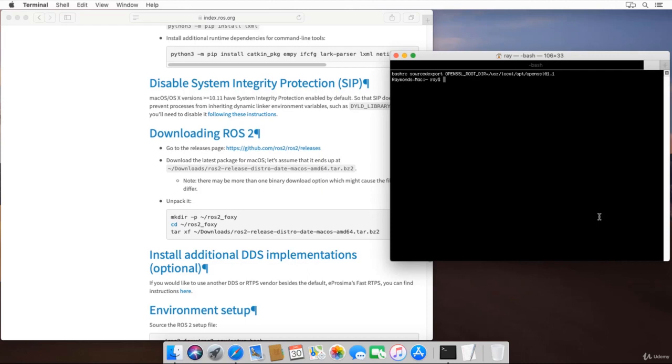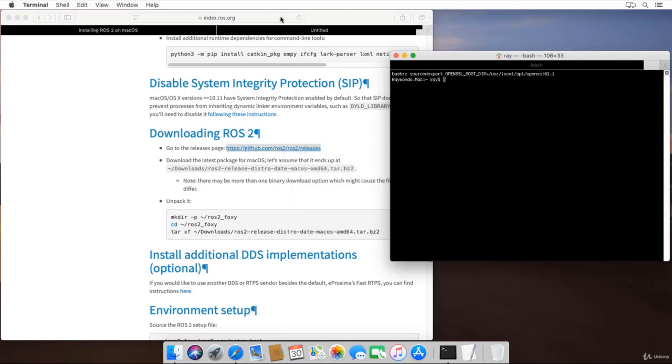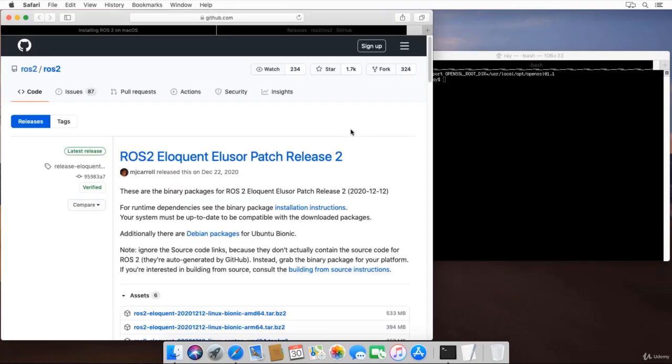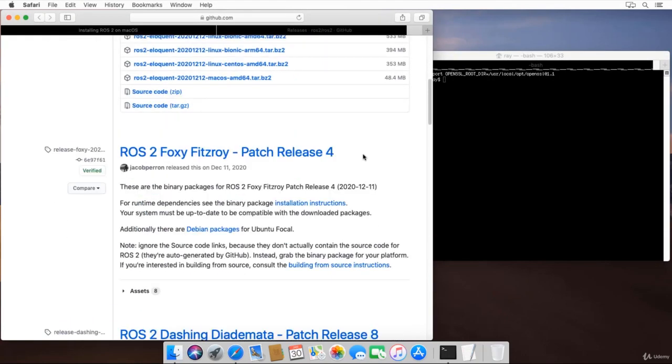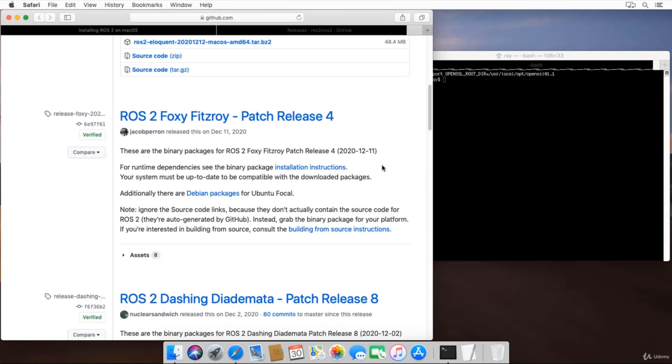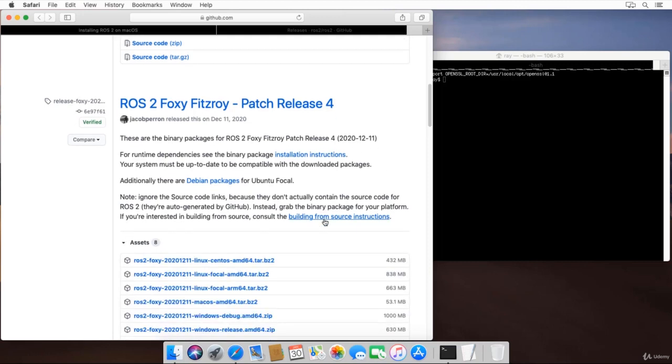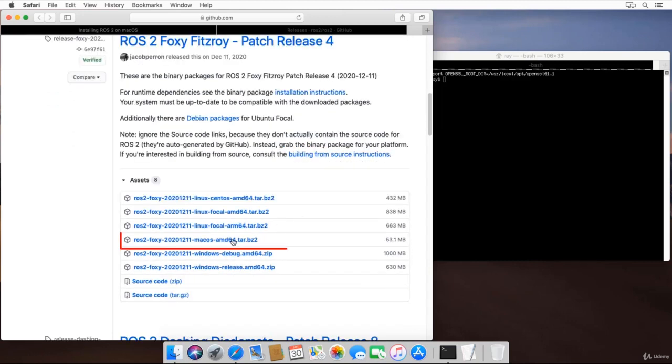We are now going to actually download and install ROS. We will click on the link to get to the releases page. And we will be looking for the latest version of ROS Foxy. In this case, the latest version for me is ROS 2 Foxy Patch Release 4. If a newer version is available, feel free to download that one instead. Once here, we will click on the Assets dropdown and select the macOS version of ROS Foxy.